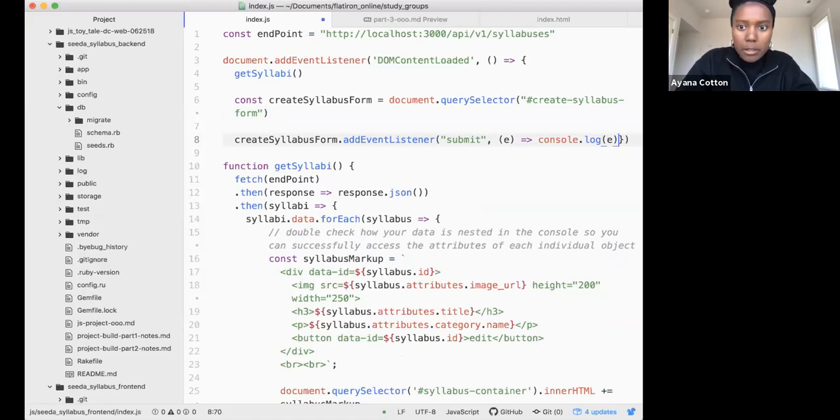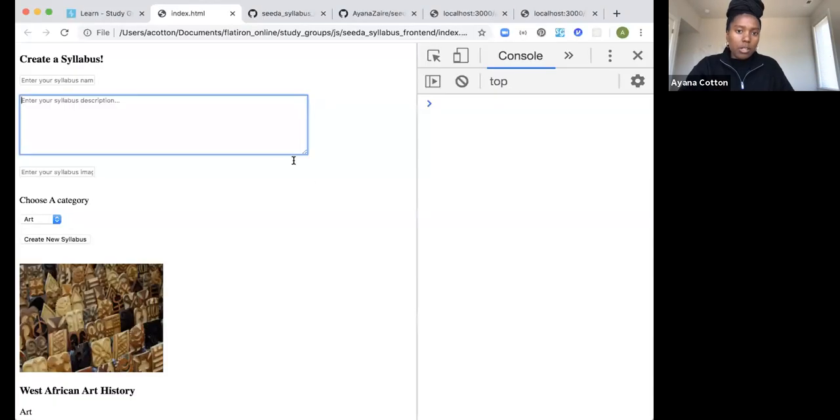Okay, that looks better. All right. Let's see what happens. Whenever I add an event listener, my first step is to console log, because I don't want to move forward at all before I've confirmed that this event actually hooked up properly.